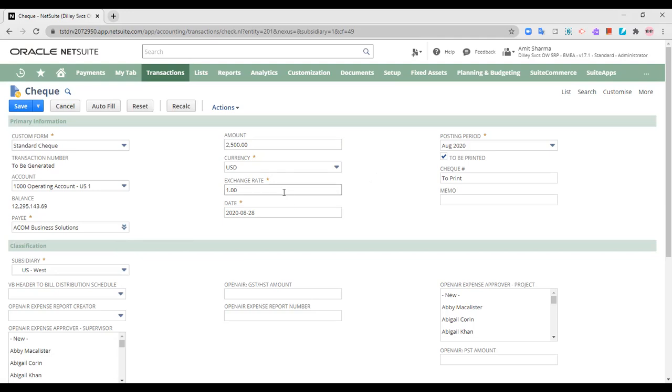Any exchange rate, if there is a difference in the reporting and functional currencies, you can use the spot exchange rate, current exchange rate, average rate, whatever rate you would like to use. You can put the exchange rate over here. Then the date on which you are entering the transaction and the posting period.